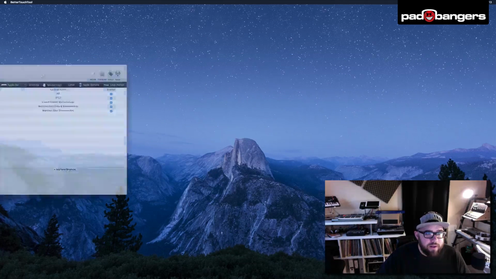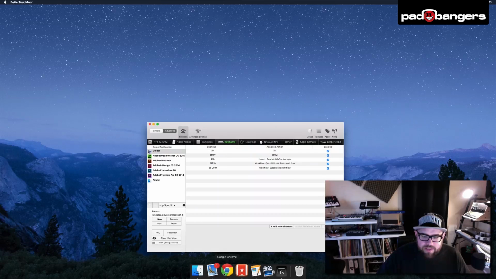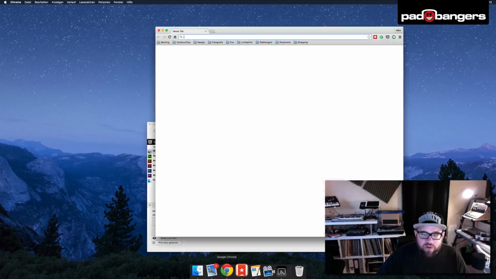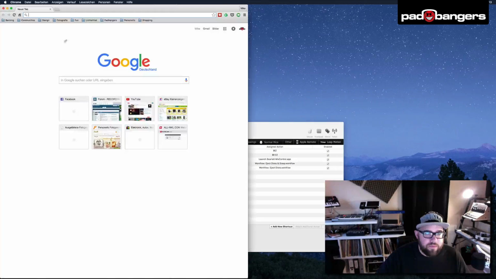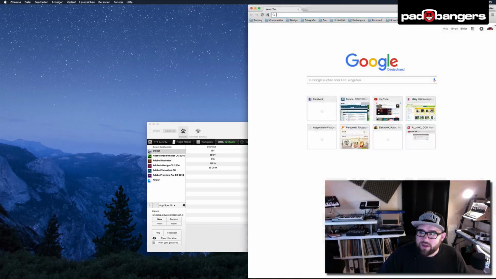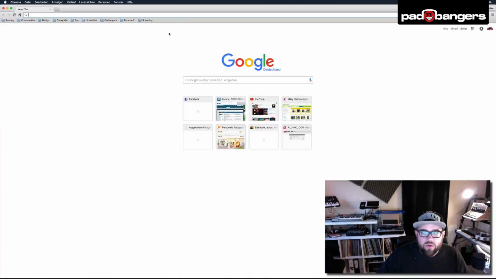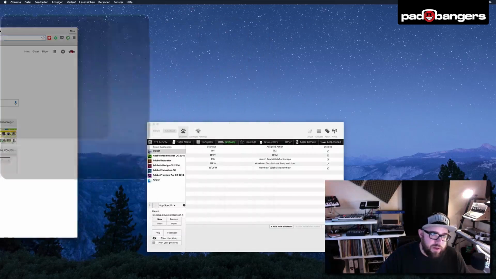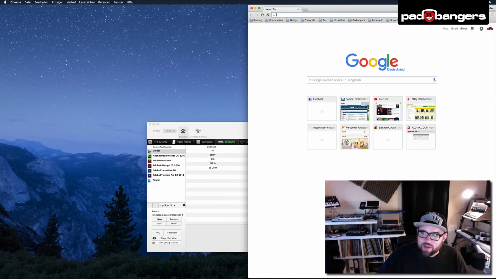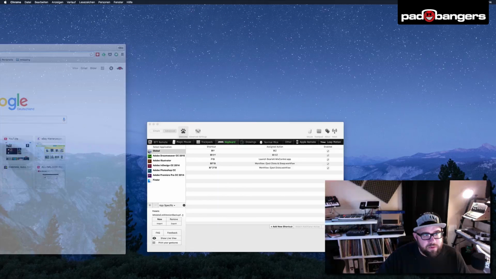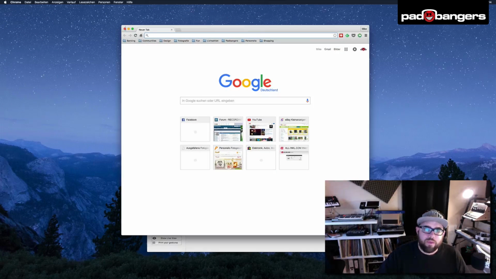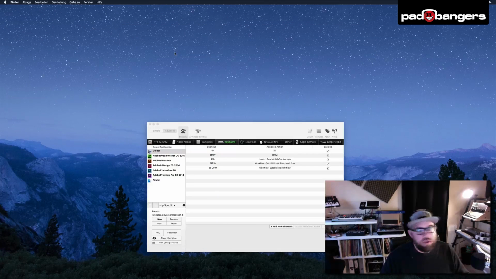Also, it comes with a snapping tool. So what's really great, let's say I have my browser window here, and you can snap these to different sizes, just like in the new OSX, but without going to full screen mode. You're still in the regular view, so this is really, really comfortable. Yeah, Better Touch tool, definitely one of the must-have apps on every Mac.